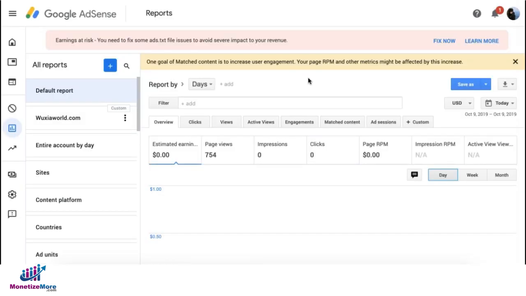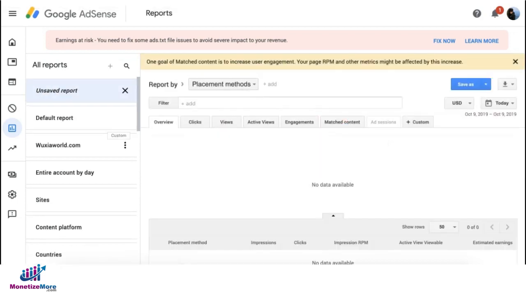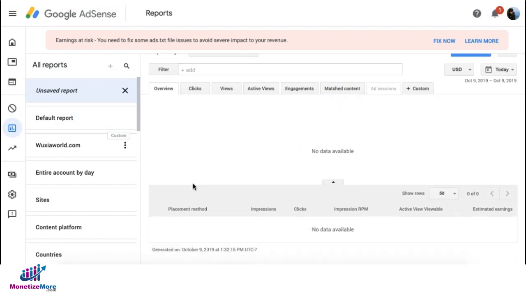To view the report on how auto ads perform versus the other manual ad units, you can go ahead and sort the report by placement methods. Once you have data, you're gonna see the breakdown here by ad unit, auto ads, and other.